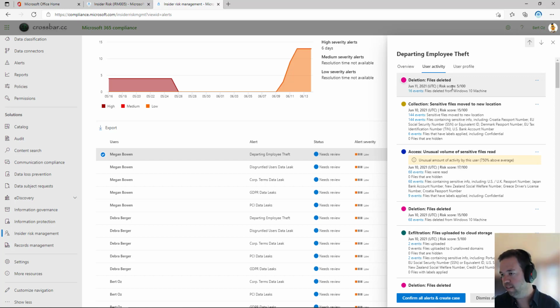So for example, we can see that she's trying to delete files or maybe trying to remove evidence that she's doing something, or she's moving sensitive files into a new location, maybe again to hide the fact that she's going to take that information out of the organization. And then of those events, we can see how many files were moved. So we can see 144 events of sensitive files have been moved to a new location.